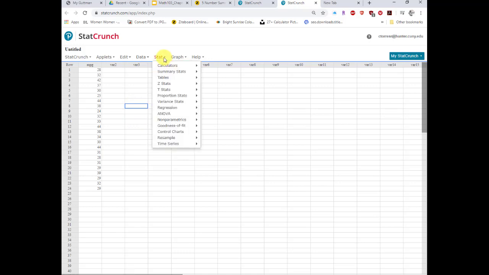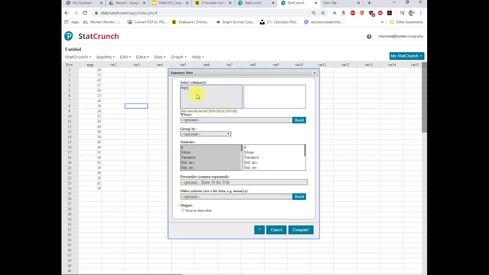Let's go ahead and have the summary stats calculated using StatCrunch. So I'm going to select my column, which is MPG, and I want the 5-number summary. I always like to get the sample size because it's important.